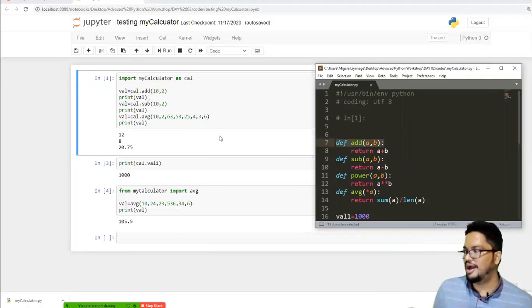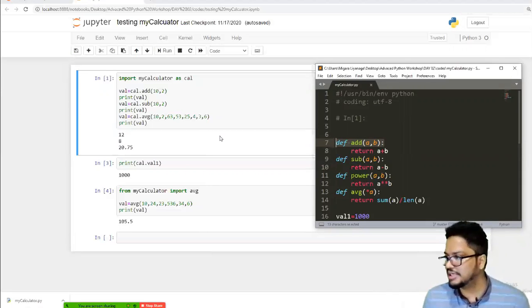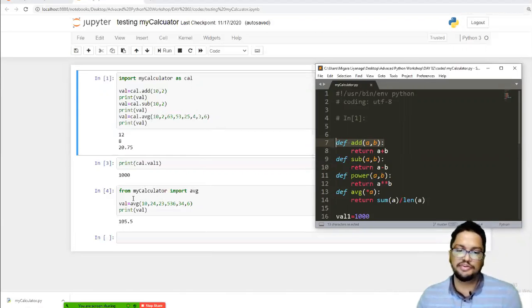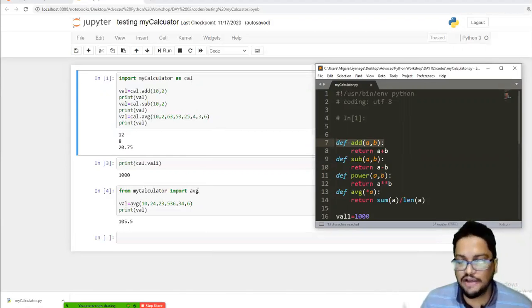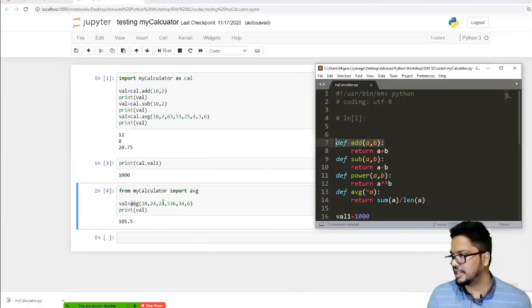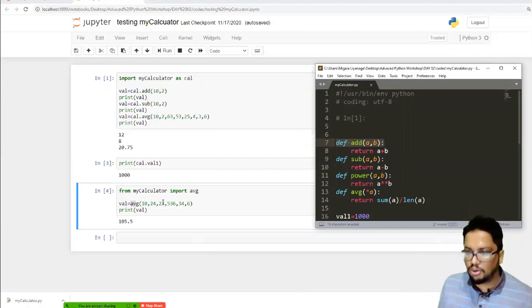I show this since I want to show you that a Python module is your simple Python code, right? So you can use it as a library or a module. Import my calculator as cal, right? Or else you can import the individual functions as well, right? From my calculator, import average. Then you can directly call the average function like this, right? And you can get the average. So actually, a module is simple Python code, and you can load it and call the functions.